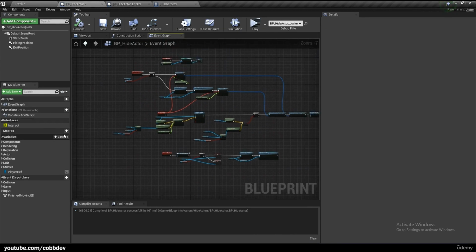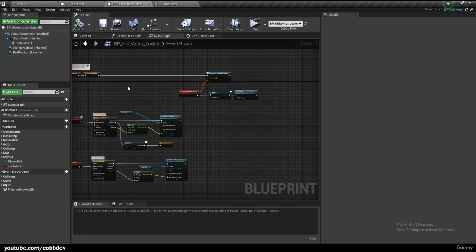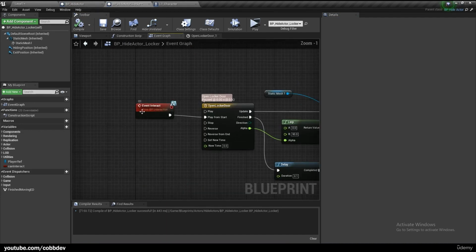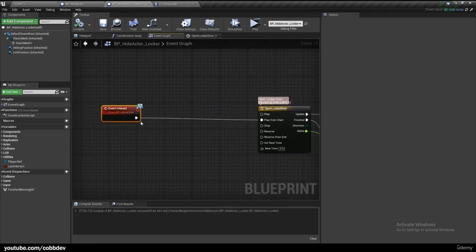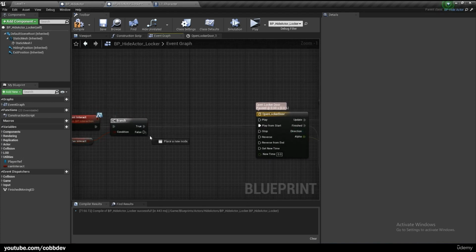So we'll create a Boolean for this, and we'll just call this can interact, and we want to set it to true by default, because we want to be able to interact with it by default. And in our locker, when we interact with it, event interact, we first want to check if we can interact with it. So let's just get our can interact Boolean. Once again, if you don't see these variables on the side here, you need to check show inherited variables right there. So if can interact is true, then we can continue. If it's false, we don't do anything.